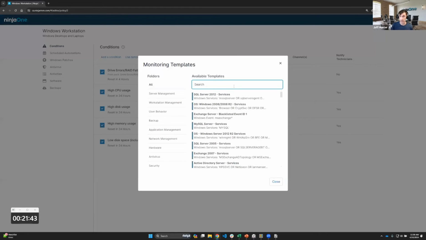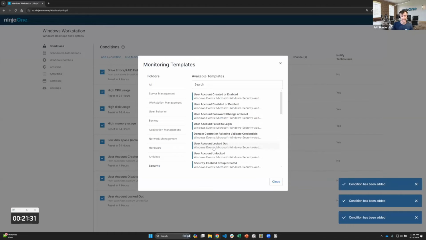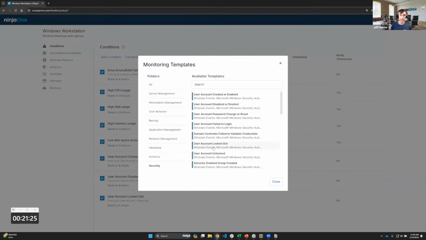Another one that I might want is for a user account. So we'll go down into the security section here: user account created or enabled, user account disabled or deleted, and when a user account has been locked out. Now, I should have very good controls in place to prevent anybody who's not me from being able to do that, which makes it all the more important that I have monitoring in place so that I know exactly when this is happening. If it's happening and I didn't do it, something's wrong. I need to investigate.